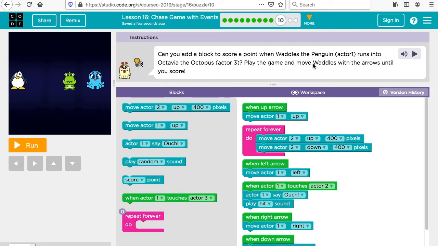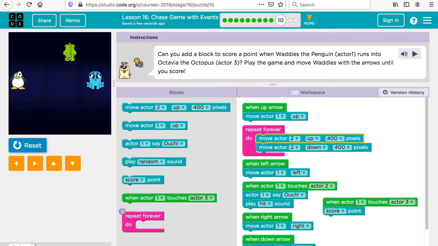So now we have to score a point when the actor runs into the octopus. And let's see. So, see how we're doing it? We're step by step, we're making a game. So, when actor 1, which is the penguin, touches actor 3, the octopus, he wants to get 1 point. Okay, so now we'll put this down here so it's easy to see. So, when the penguin gets to the octopus, and they're touching, we get 1 point. Let's click run. Well, I don't want to get hit by that dinosaur. Got it.